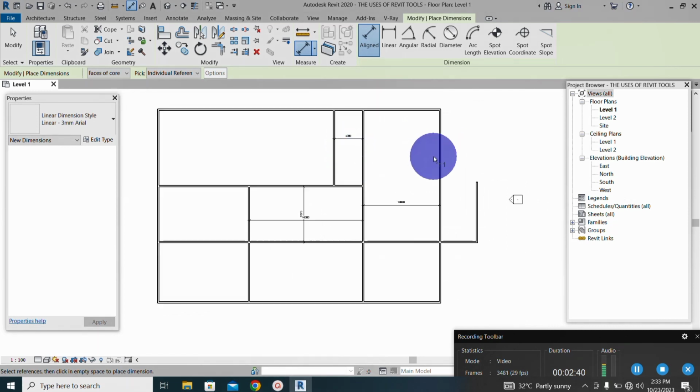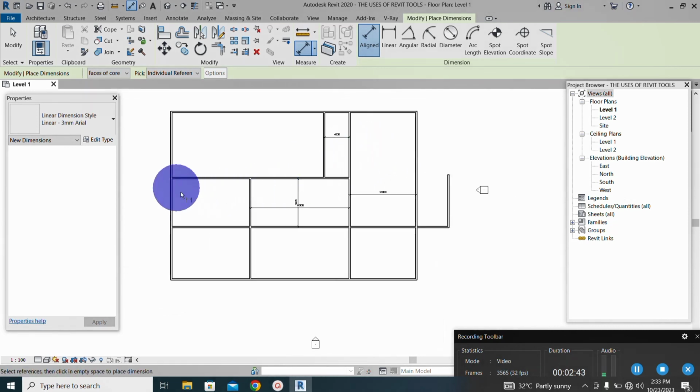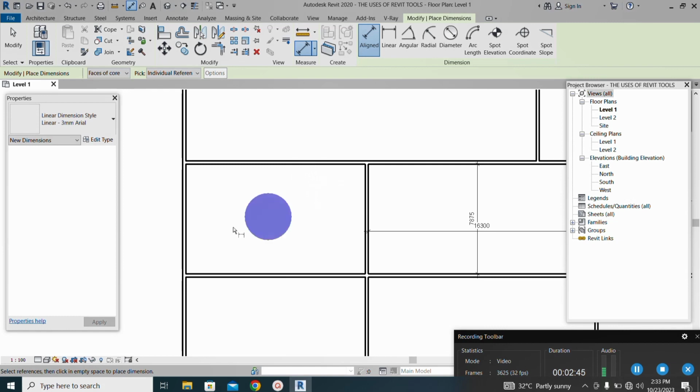You dimension your space first. Let's assume I want to dimension this space. One thing you also need to note is that you check your option bar. You can see where they write faces of core. Click on the drop down.